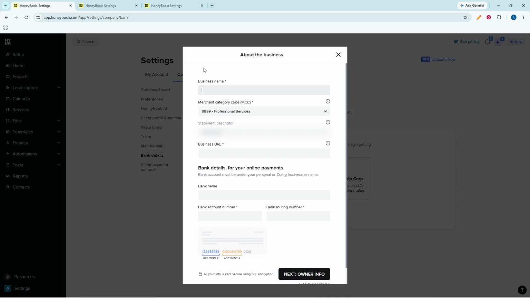After that, enter the bank account holder name exactly as it appears on the bank account. Then type in your routing number and your bank account number in the required fields. Take your time during this part because even a small typo can cause the connection to fail or create delays with deposits. Once all of that is entered, click Next to move forward.